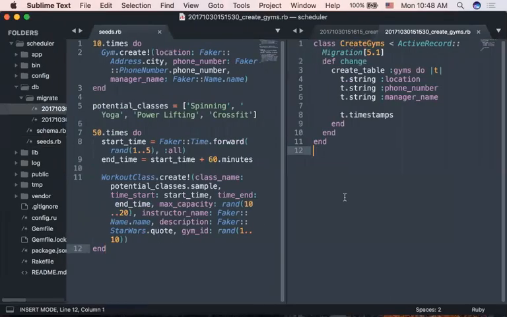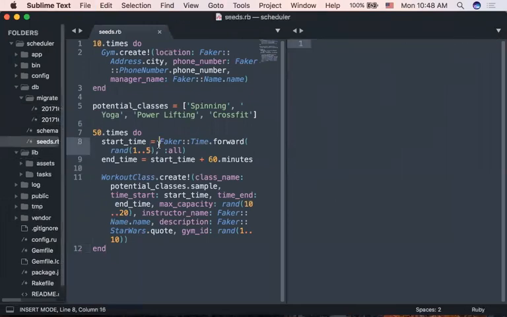You can always say gym.workout_classes.count and get the number of classes that a gym has. Yeah. All right. So we've created all of our database stuff. We're good to go there.